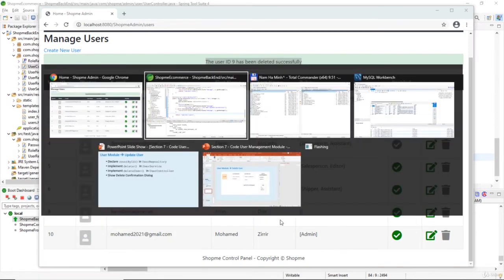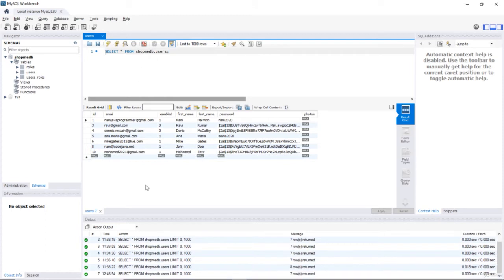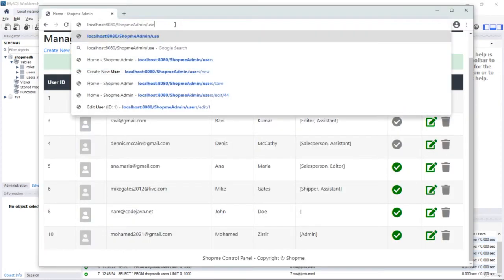Let me check the database. You see the user Bill Guest here with ID 9, and now I execute the SQL statement again, and you can see that user ID 9 has been deleted from the database. Perfect. Now let's try to delete a user whose ID does not exist in the database.